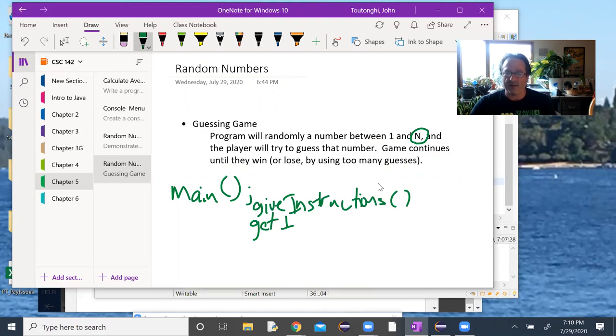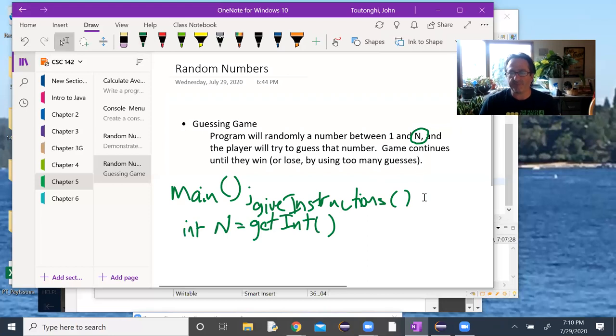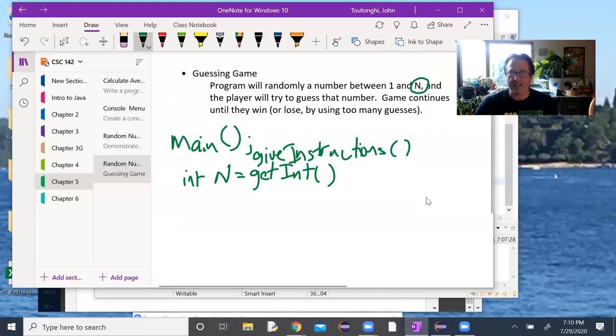So you're gonna get the integer that they're gonna guess to, and that's gonna return a value, that capital N. That's an integer, so I might put that here just so I know. And then, once you have that, the game begins. And what is the game? The game will continue until the user wins or loses, but how would they win? They're gonna win by guessing this N.